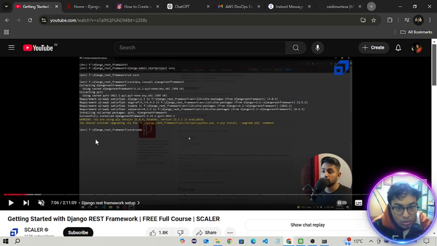Payments on Django REST framework. He has done this thing. Core.